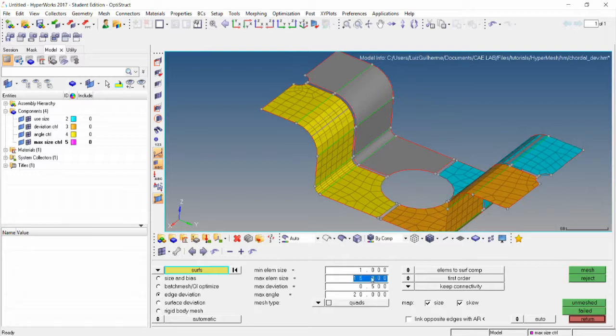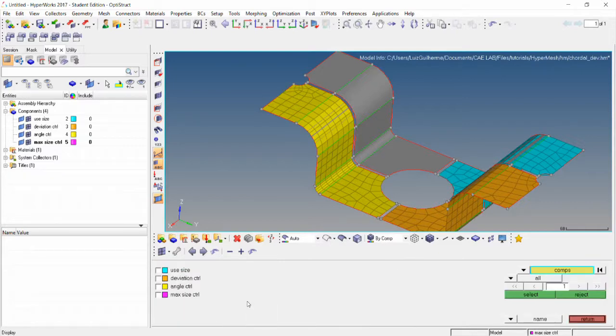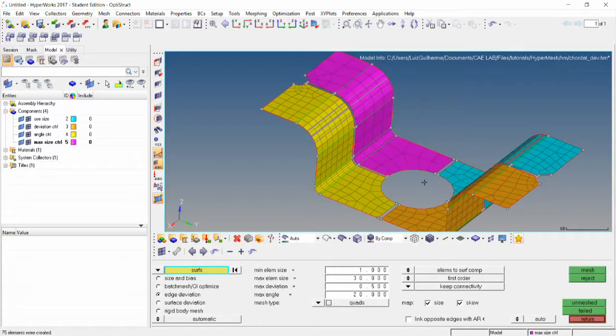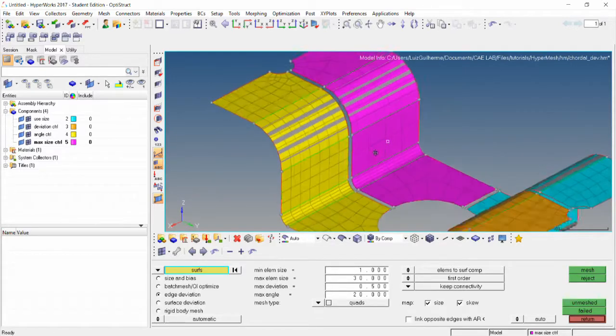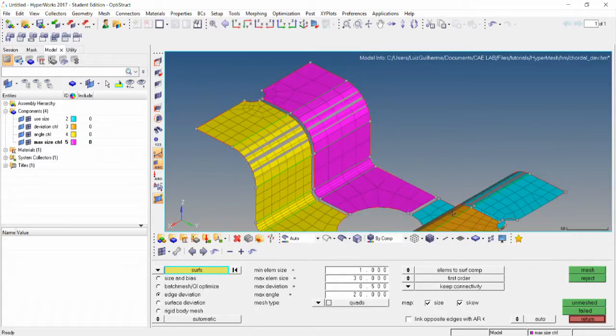For the last one, we'll increase the maximum element size to 30 so that it creates larger elements along the less curved surfaces. The corresponding component is the maximum size control component. So pick this one and click mesh again. And we can see the difference. So we have larger elements in here.